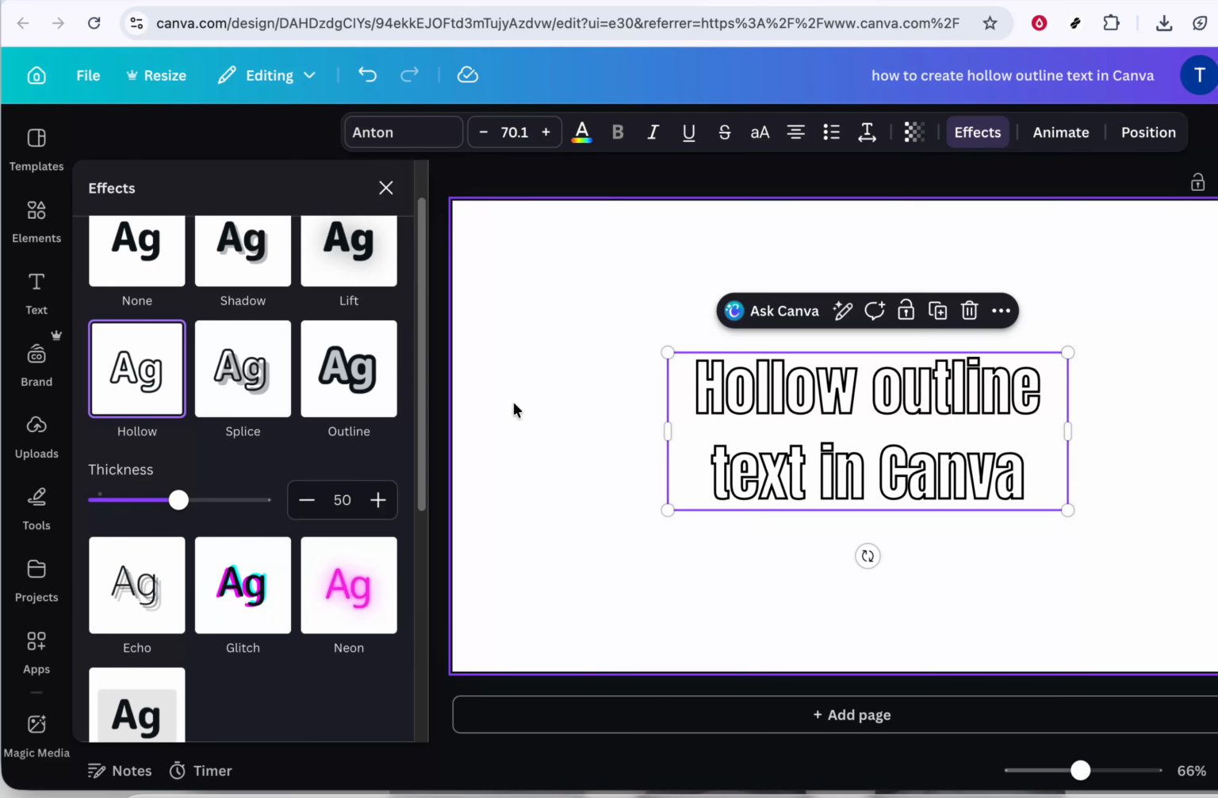And that's it. By clicking on your text, opening the effects panel, and choosing hollow, you've created hollow outline text in Canva, ready to use in any design you're working on.